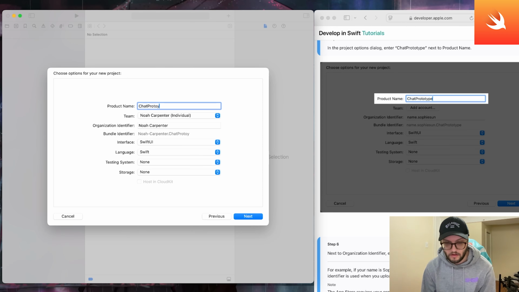Currently, our content view is highlighted because that's what we are currently selected on. If we were to go to our assets, it would change. So our content view in our app template is the first screen of our application. Next, we have our editor.